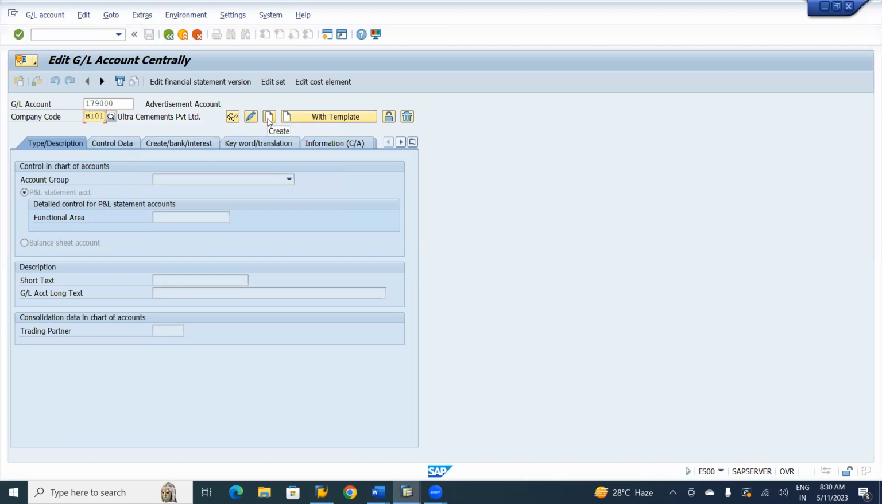BI01. And click on this, so different options are there. In that we have a create option. 179000, BI01. Okay, so we have different options here. This is for display, this is for change, and this is for create. So click on the create button. Don't get confused, again I'll explain each and every step.